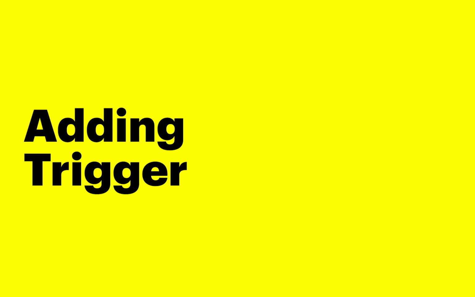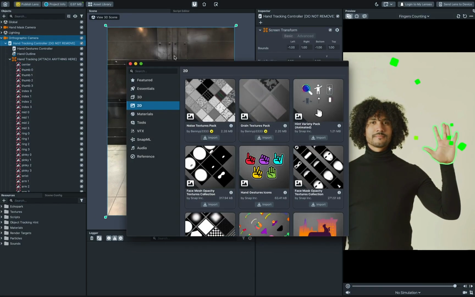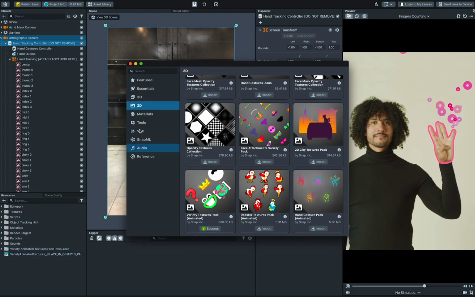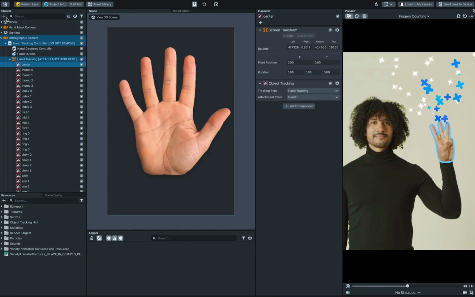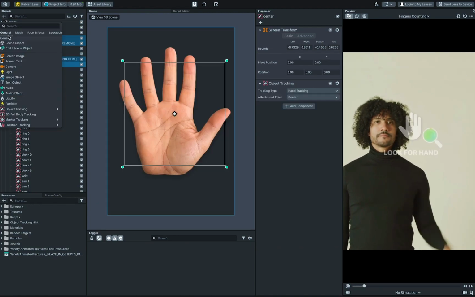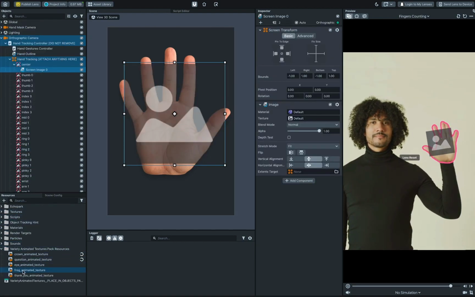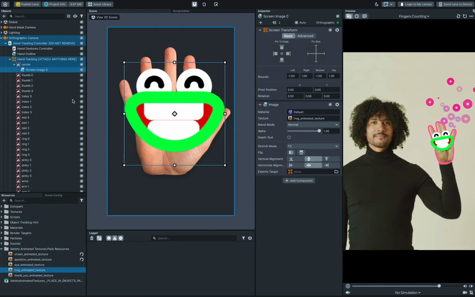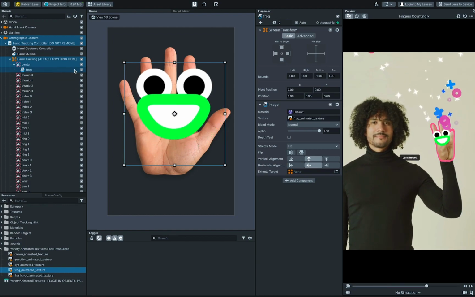Let's try attaching an image to a part of our hand, then showing and hiding it based on our gesture. First, I'll import some new textures from the asset library. I'll also create a screen image under the center joint. To attach a new texture to an image, just drag and drop it into the center joint in the inspector panel. I'll disable it for now.